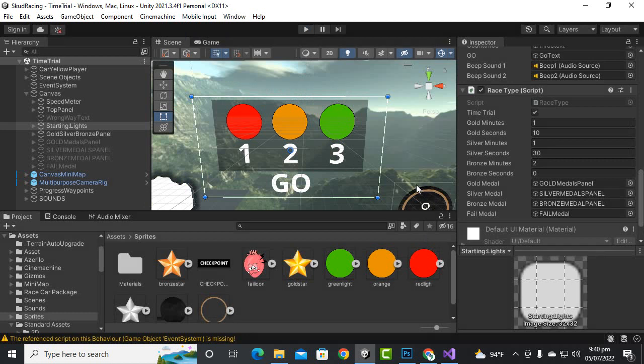In the next video we will just move further with the waypoint cars and we will start creating the AI system.